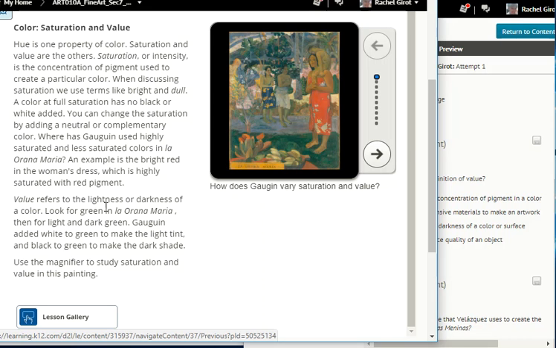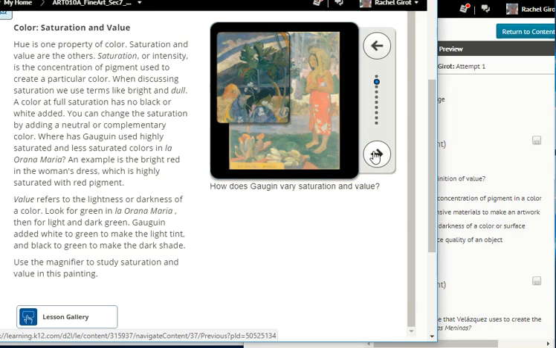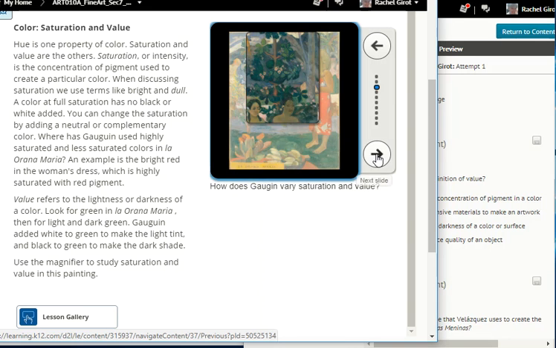Value refers to the lightness or darkness of a color. Look for green in La Arana Maria, then for light and dark green. Gauguin added white to green to make the light tint and black to green to make the dark shade. Use the magnifier to study the saturation and value in this painting. There we go. We see some really dark shades of green and some lighter tints.